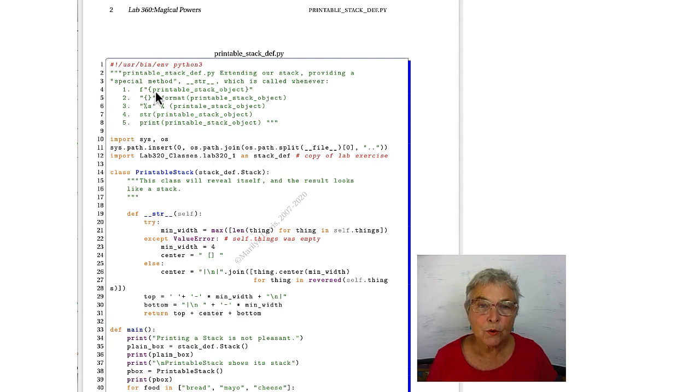Automatically, the interpreter will go and find your magic string, which must return a string, and that's the string that is replaced. If you use the format, it also will call your magic string. If you do the %s style of formatting, again, it is the magic string. When you do an str of your object, you get returned the return value of your magic string. And when you print your object, the interpreter runs your object through its magic string and prints that.